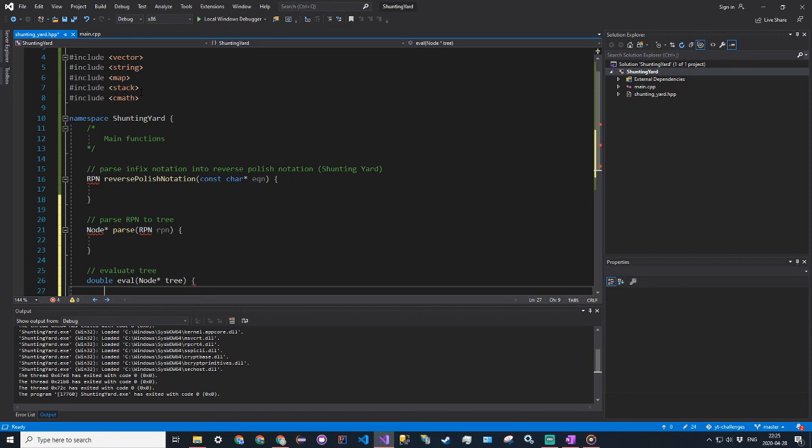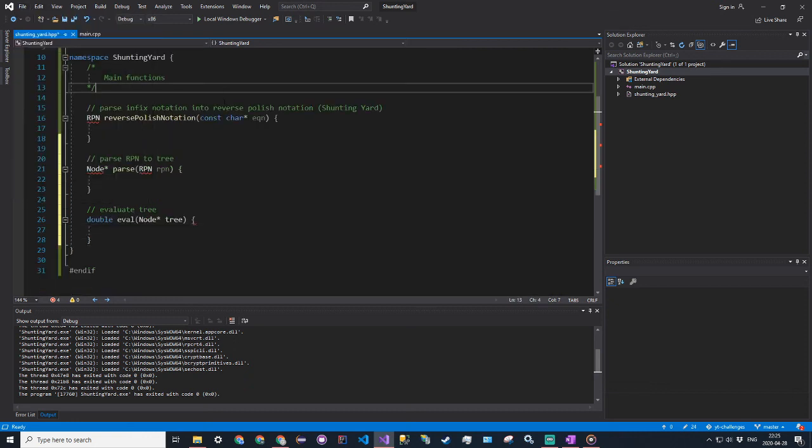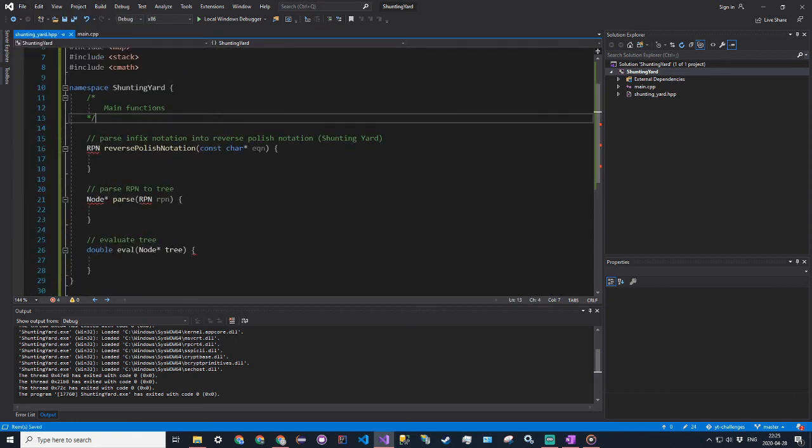Okay, let's do our Typedefs now. Where's my... holy crap, my mouse is going berserk. I don't know what is going on with it.